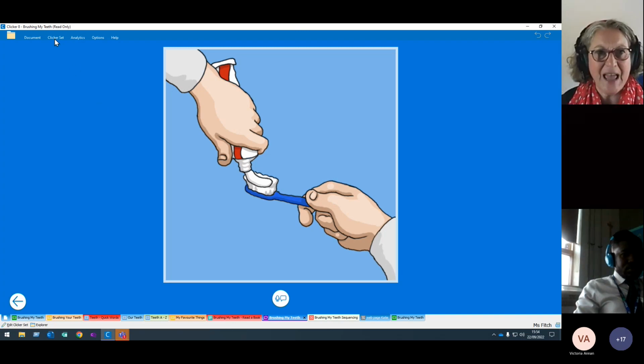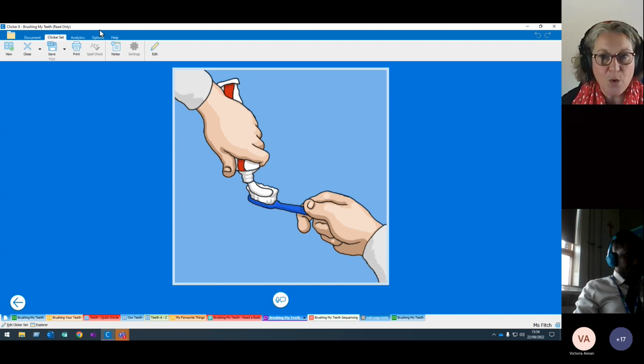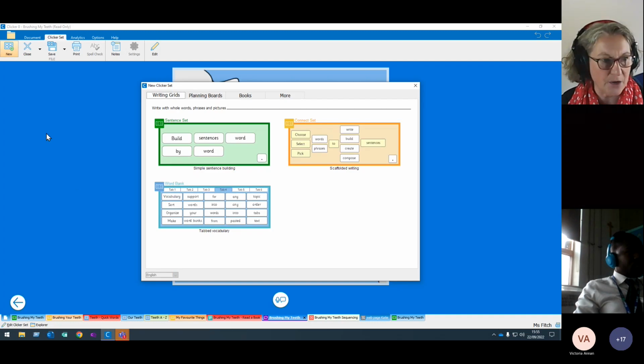So let's imagine now that we want to create one of our own grids. We might have an event or an activity going on in school. Perhaps we've got a school trip. We want our children to come back and create some writing. So to make a new set, I've gone to the Clicker set button along the top ribbon, and this time I'm going to choose the new option. It's going to open up a menu of choices, asking me which of the grids I want to make.